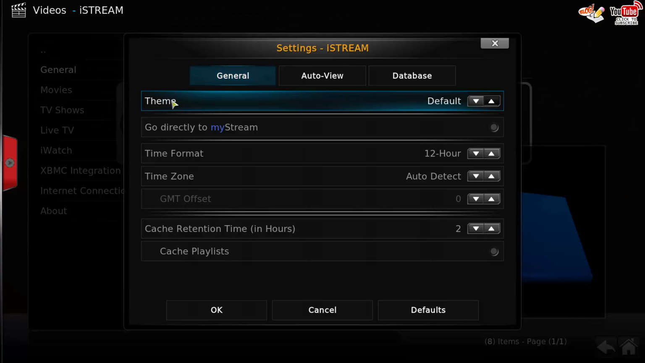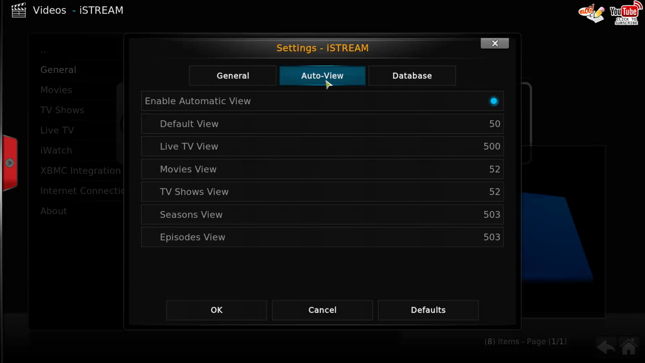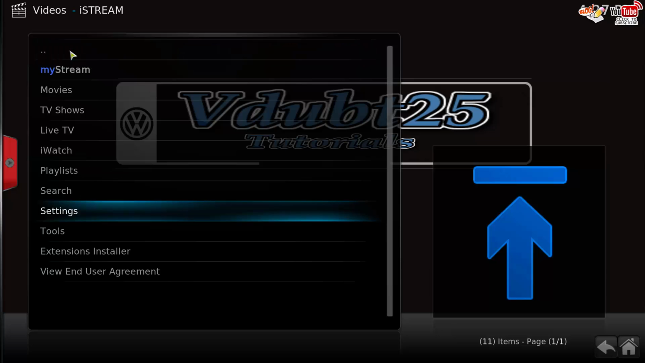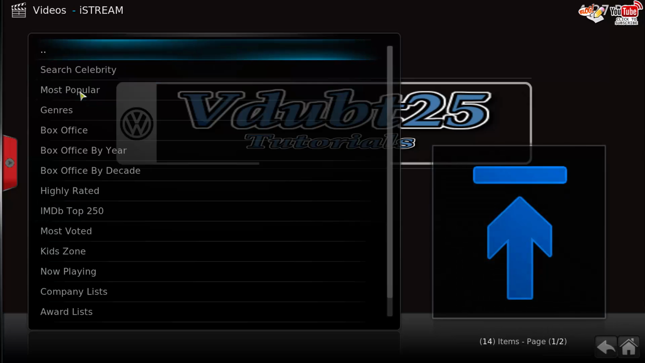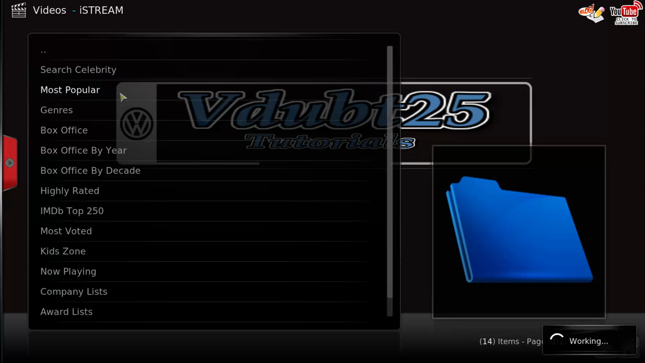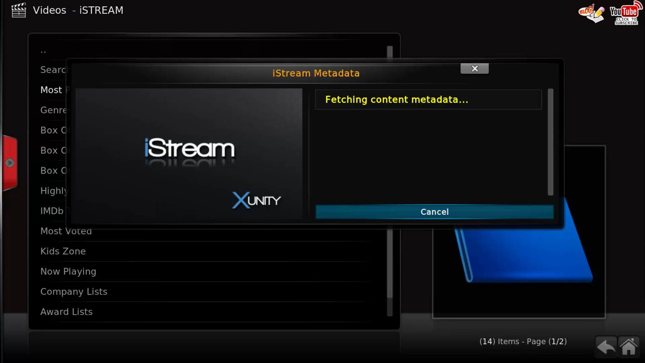The general settings. This is the default theme. I'm not going to get into all the settings currently. You can change your views in auto view. You can add a remote or local database, which keeps a backup of your library. Just going to select most popular. I'm not going to be playing any links, guys, due to specific reasons. I don't want to have to take the video down again due to whatever reason.